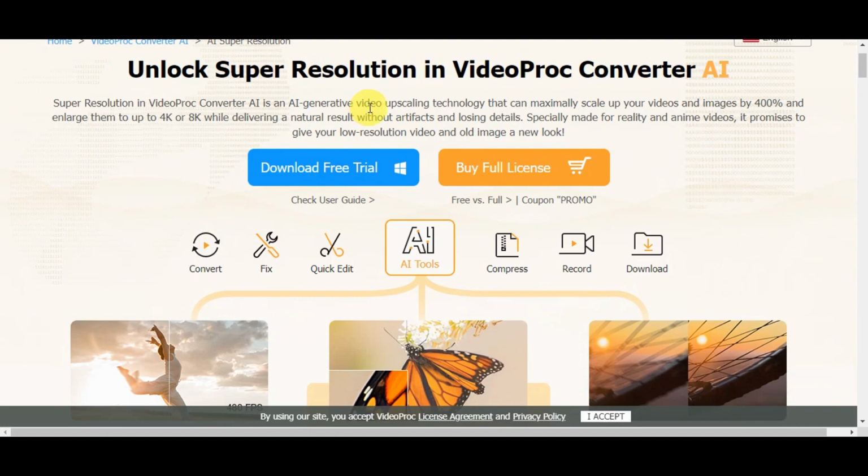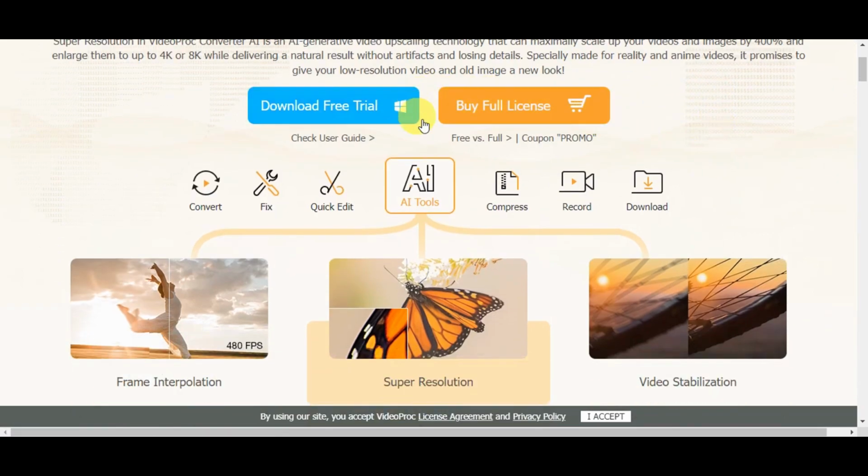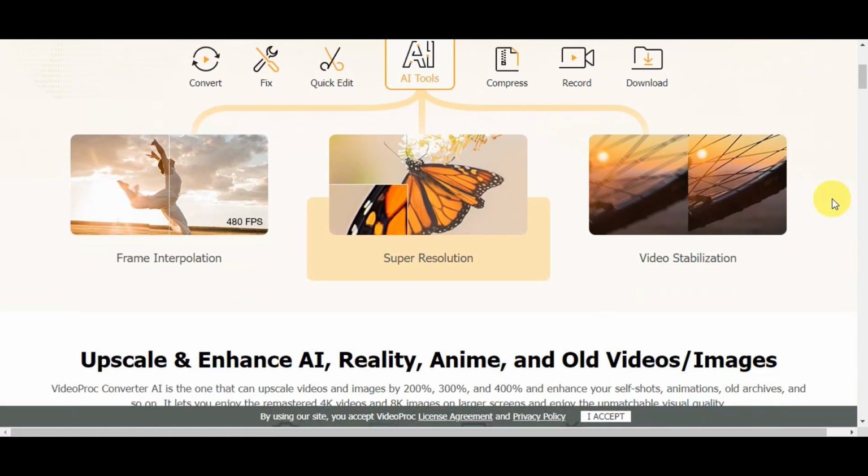To upscale the different photos that you have here, you will be able to get something like 4K or 8K while delivering a natural result without artifacts or losing details. This is specially made for realistic and anime videos or photos, and it promises to give your low resolution video an old image and new look. You'll need to download it first, as I mentioned earlier, and as you can see, here are some of the examples it has.